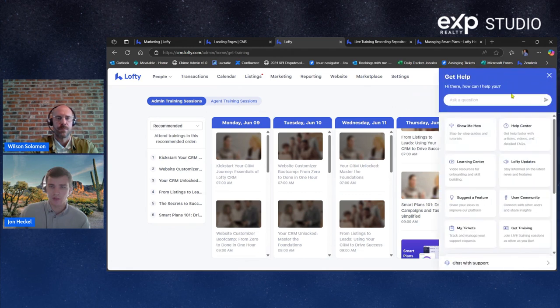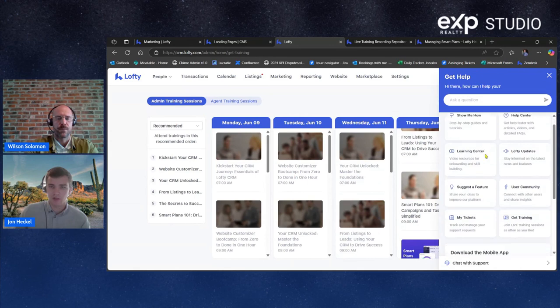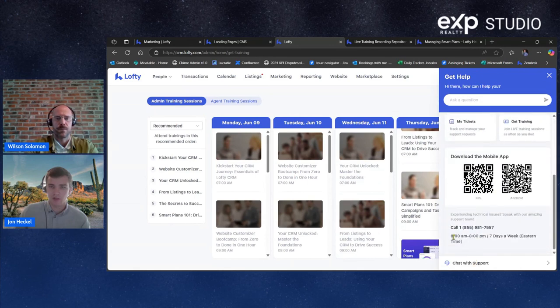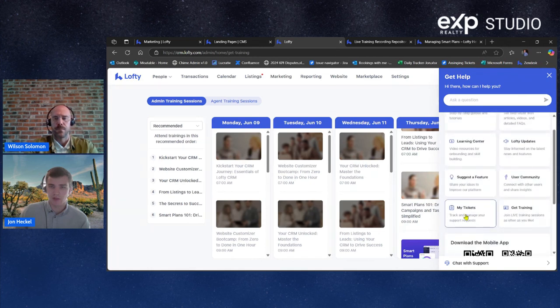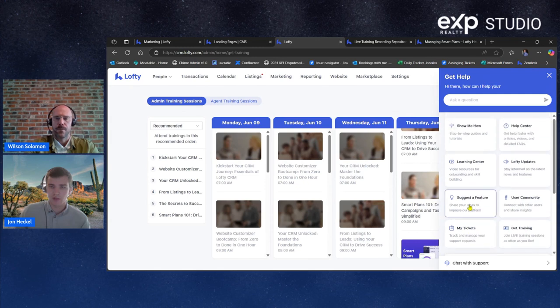We also have ways for you to ask a question right up here, chat with our support team. Our support team is available 8 to 8, 7 days a week, Eastern time. Got our phone number here, etc. This is where we can see all of our tickets. We can suggest a feature that we think would be good. Lofty does a new product update right around every 2 weeks, so definitely jump in there and suggest one here and there. And then another great resource is our user community. If you click on user community, this will take you to our Facebook group where we've got, I think, over 9,000 Lofty users sharing tips and tricks about the system.